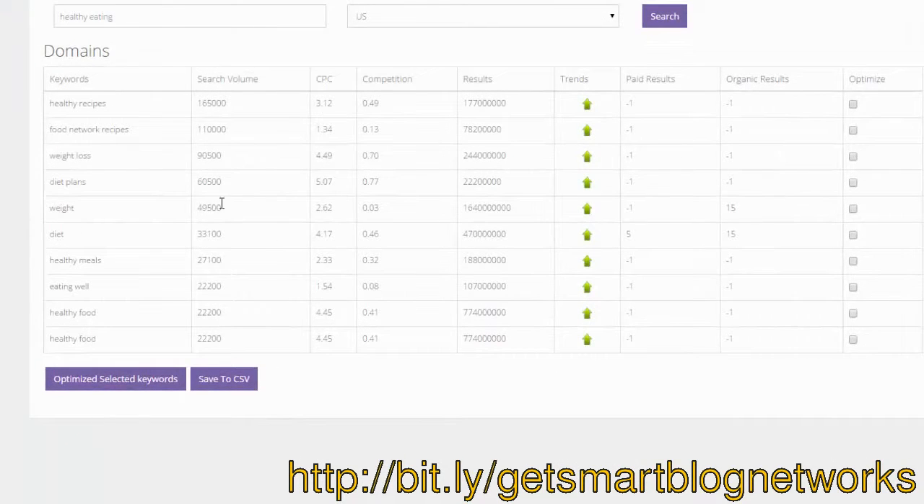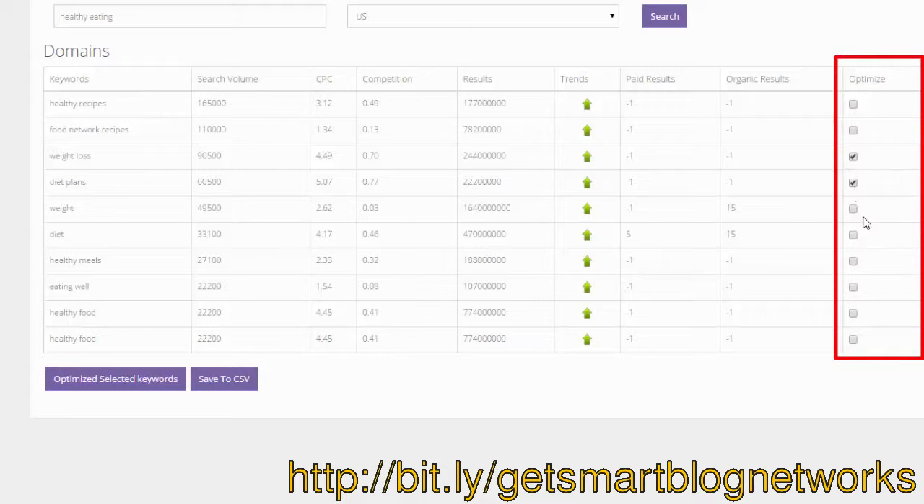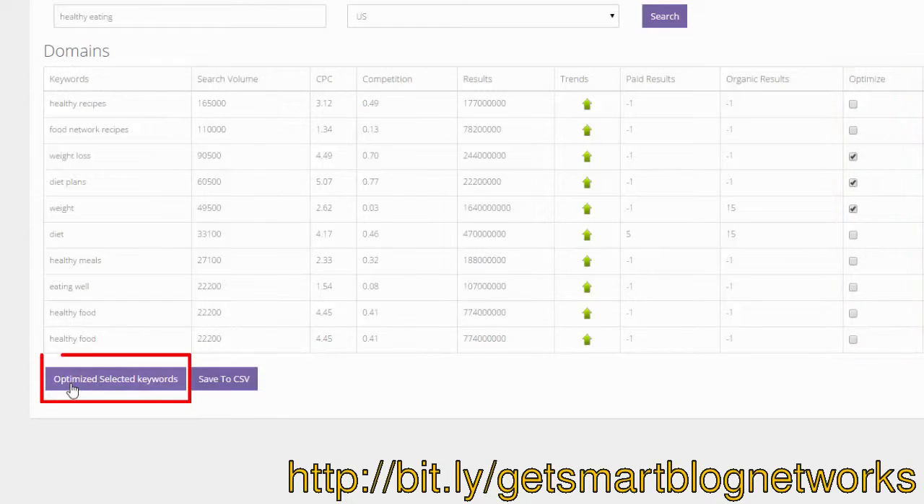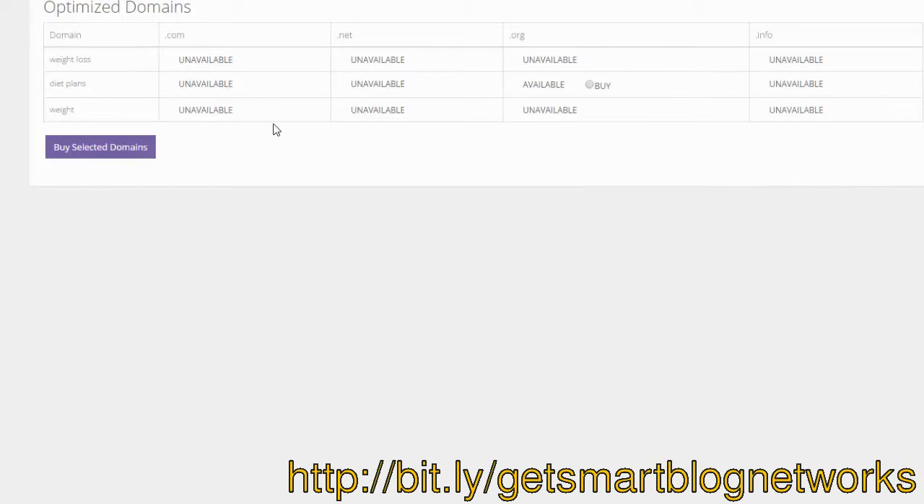Now Smart Block Networks will go out and find all of that information we need for any keywords that's a possibility for a domain that we want to register. So if we come over here and click on Optimize, we can choose Optimize Selected Keywords, or we can save it to a CSV, but I'll go ahead and click on this one. And now we'll be able to see whether or not the domain is available in any of the extensions, or we can choose to buy it if it is available and automatically add it to our smart network.